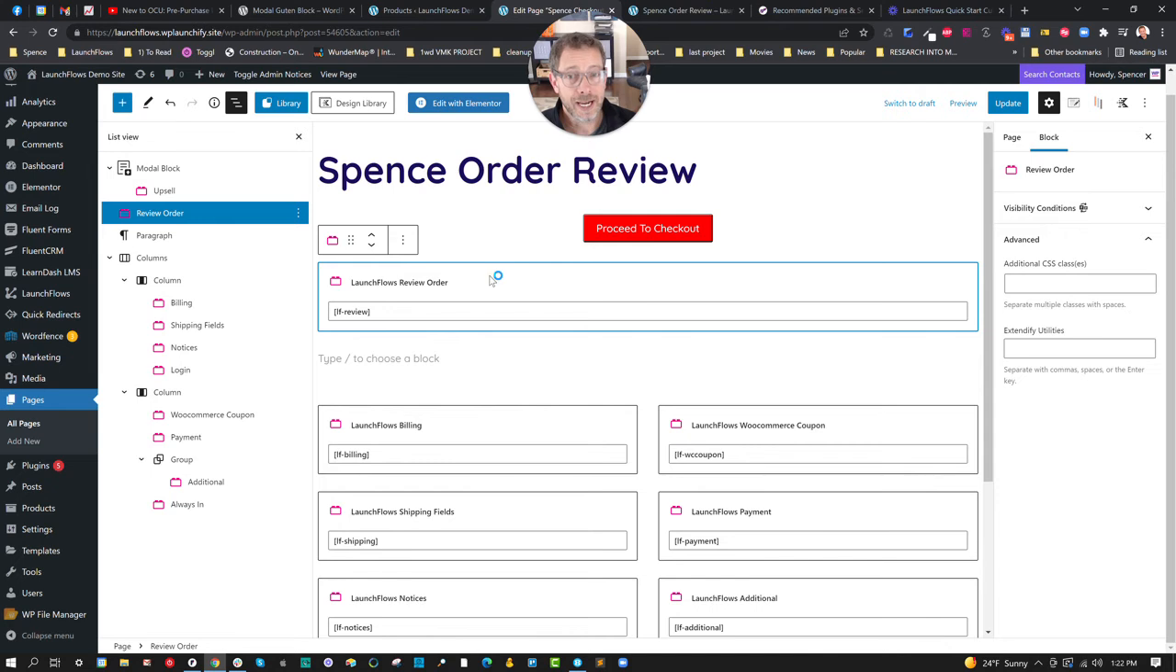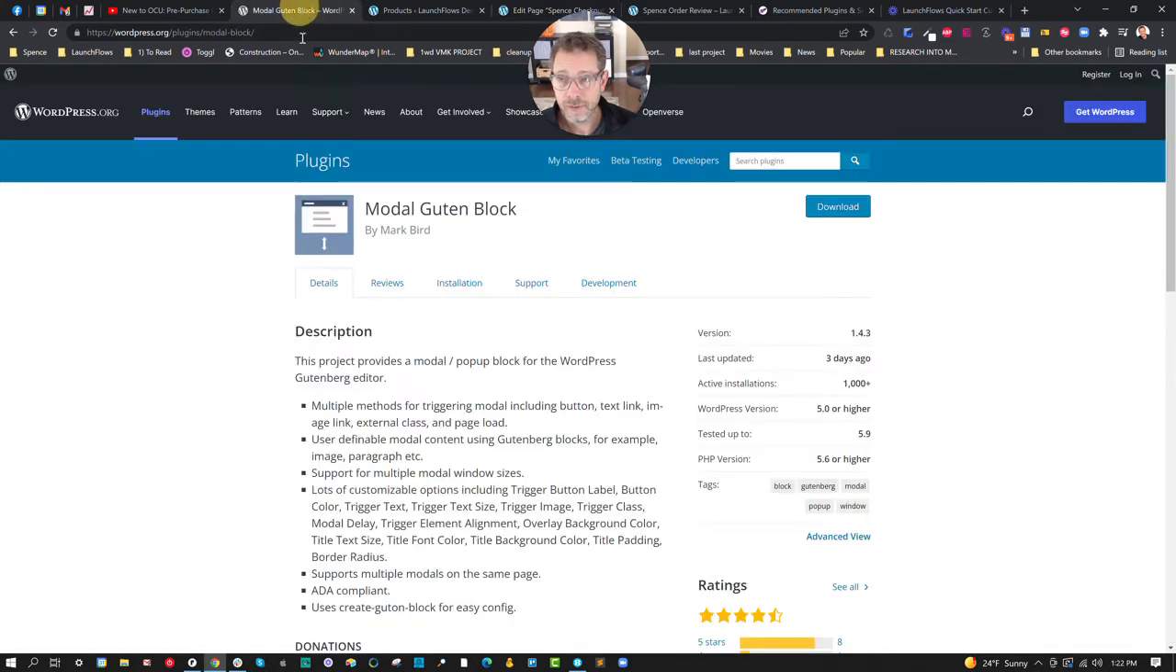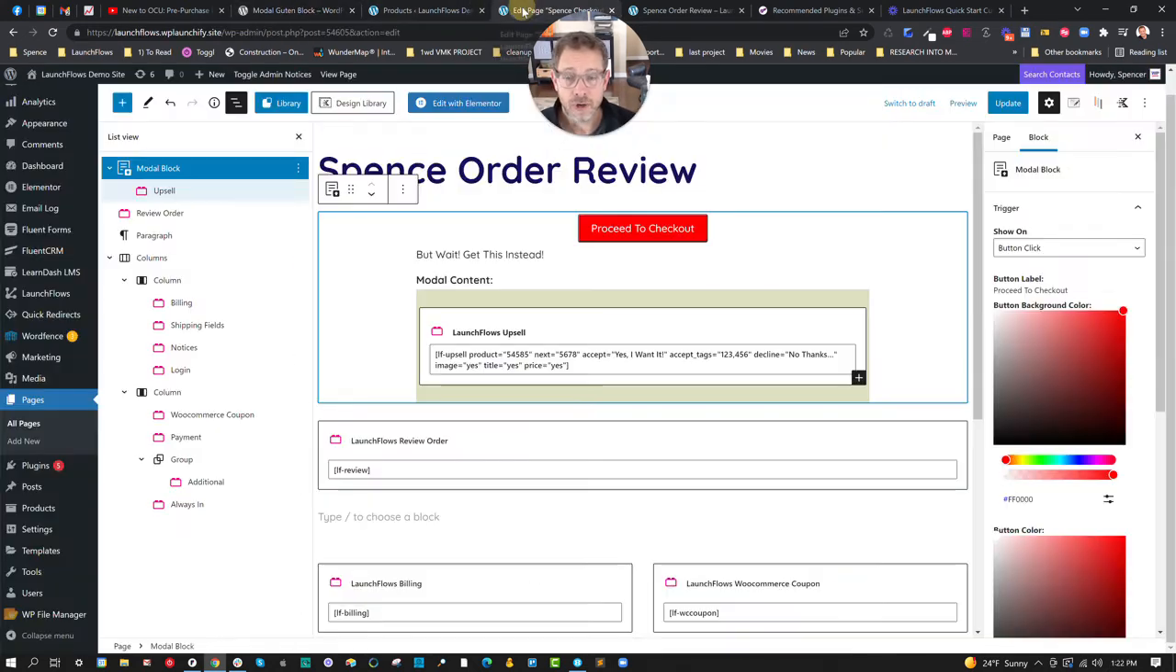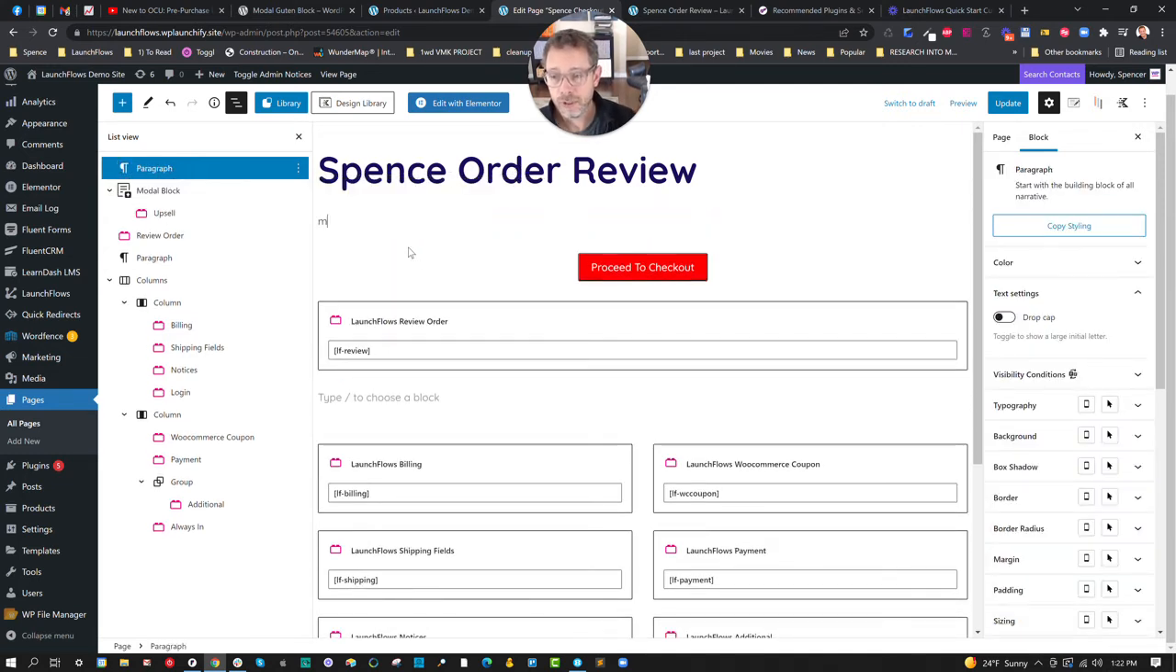The one component I did want to use was the order review, the LF review. So I brought that up and put it in the top of the page where I could style this in a variety of ways, as I'll show you. Next, I used that new component. I used the modal block, the one from the Modal Guten Block option. And in order to put that in place, you simply go ahead and I'll show you what I did. I said insert before. I just typed modal/modal.